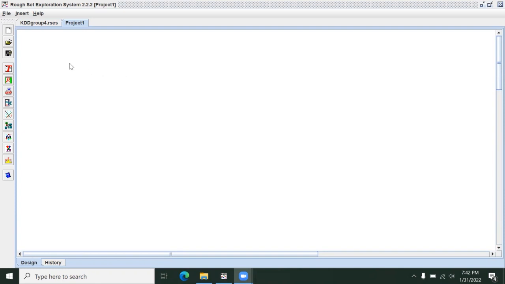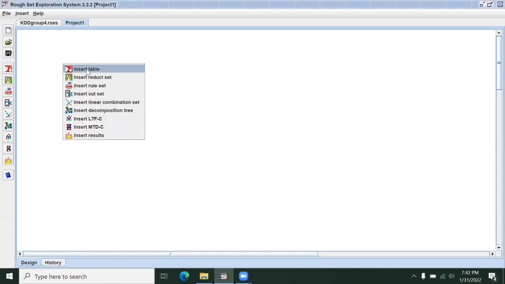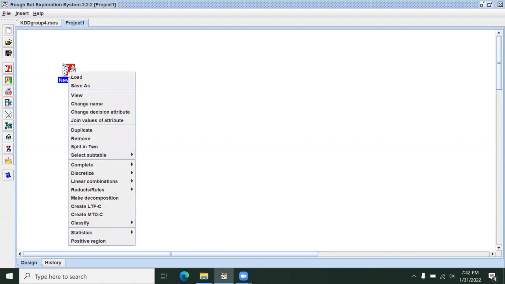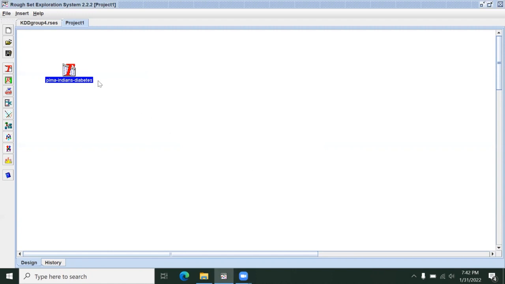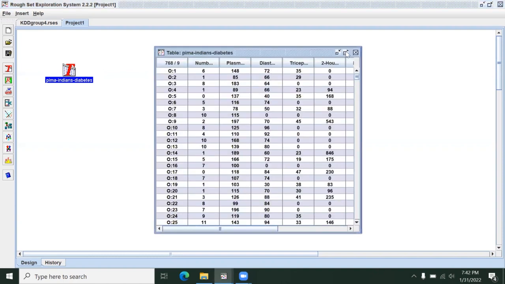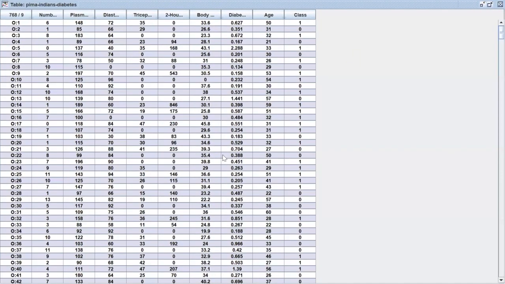So now we are going to create a table. In this table, we have to insert sample data. So these are all the data sets. Now we are going to take a sample data set, diabetes. Here we have loaded the diabetes data set into this table. Now this is all the data which is in the diabetes data set.